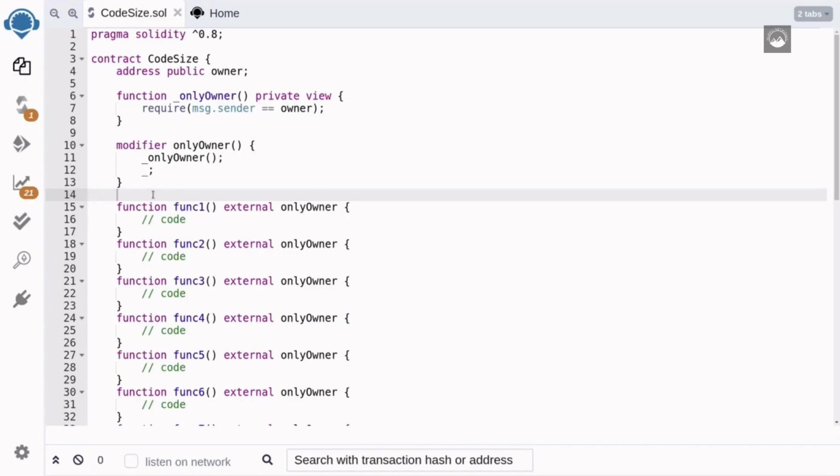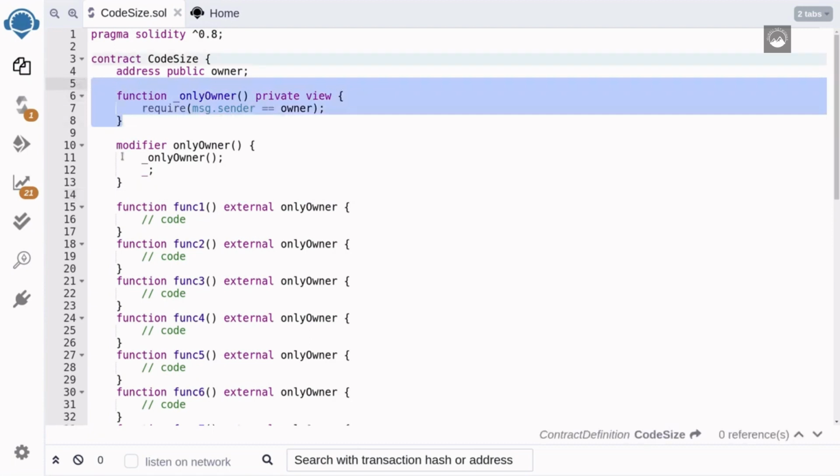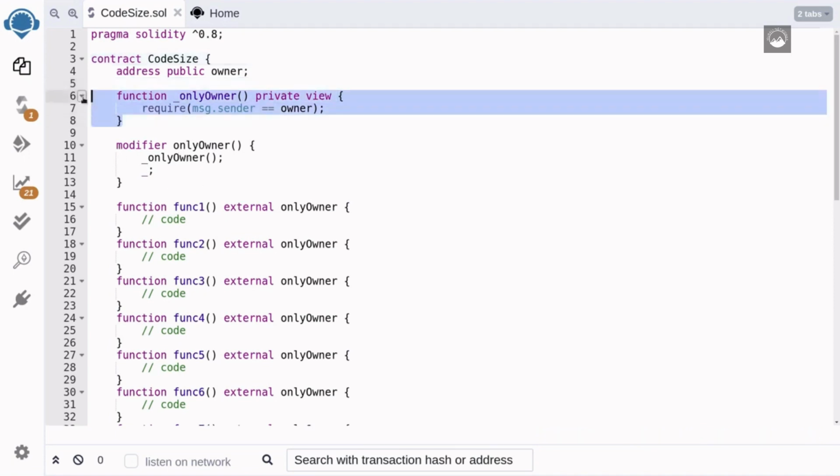Smart contracts have a code size limit of 24 kilobytes. If your contract is too big and you're hitting that 24 kilobyte limit, then the simplest thing that you can do to reduce the code size is to wrap any code inside a function modifier into a function. Let's take a look at how much code size we can reduce by simply wrapping the code inside a function modifier into an internal function.